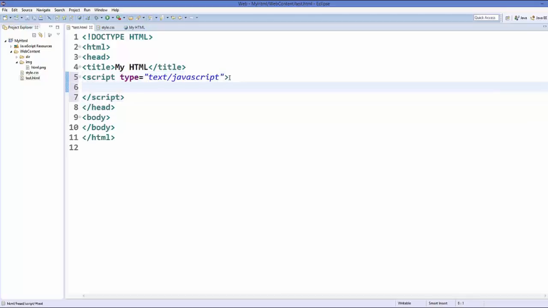And in here, for example, I want to print something on the web page, I can use document.write. So document.write, and here I can just write, for example, hello world, and don't forget to give the semicolon here. I will save it and go to the web page on which I want to execute it, refresh my web page, and it shows hello world.